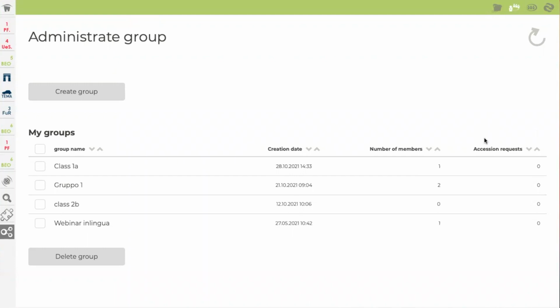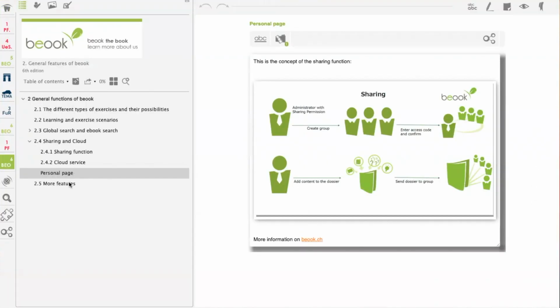As soon as all members are in the group, we can add the various contents by clicking on the sharing symbol. We then switch to the dossier, can give it a name and write a message. So let's do this. You can open the ebook. We have a personal page created there, which explains the concept of the sharing function once again.